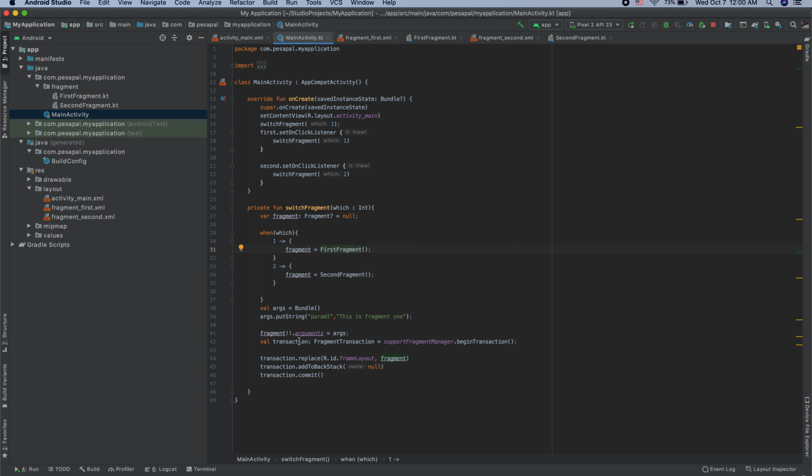Then I have a variable that is fragment transition, which is supportFragmentManager.beginTransaction. Transition.replace. We are going to replace our frame layout. And then we are going to add another parameter that is our selected fragment. addToBackStack, and then we are going to commit. So let's get started with this.